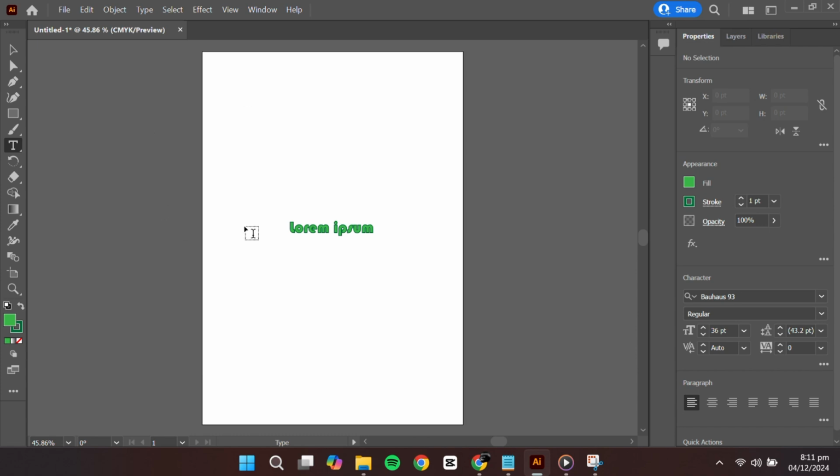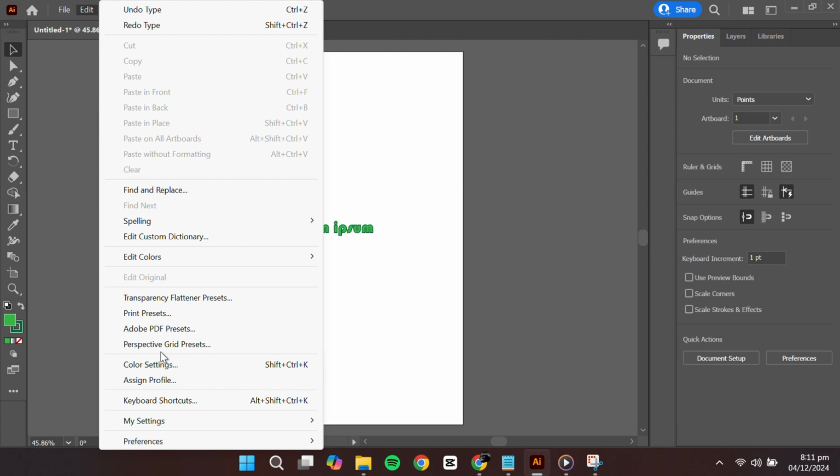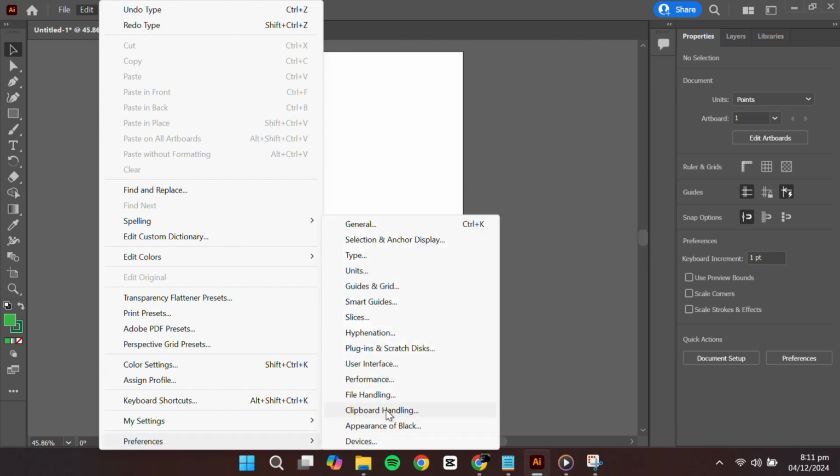First, open Adobe Illustrator and go to the top menu. Click on Edit, then navigate to Preferences. You can also press Ctrl-K on your keyboard to open the Preferences window. In the Preferences menu, look for Plugins and Scratch Disk and click on it.